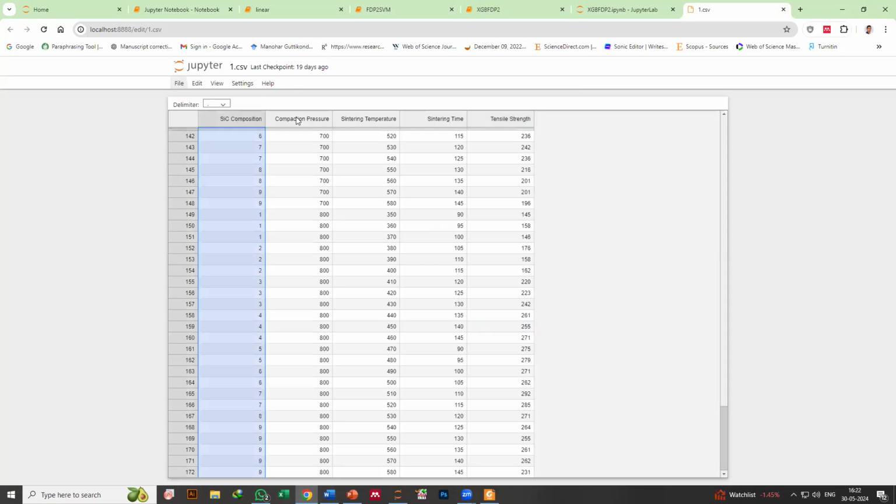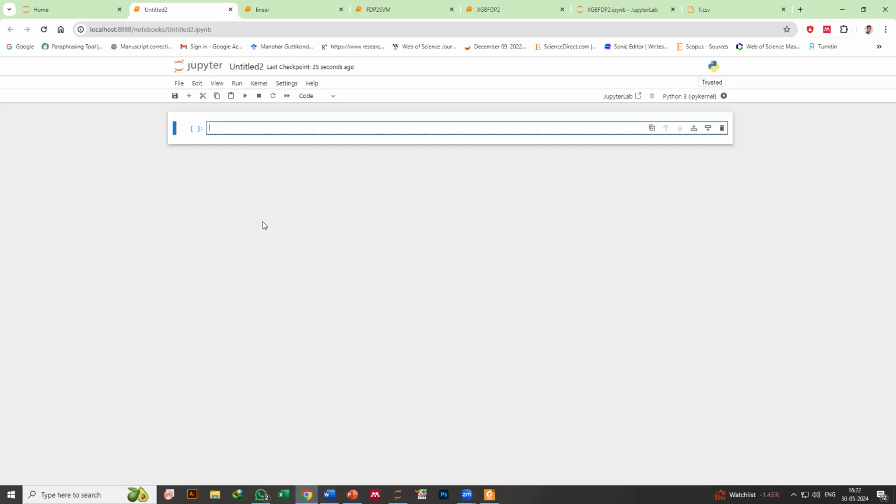So I will go quickly. First of all, this is my data. Silicon carbide, silicon composition, compaction pressure, sintering temperature, and sintering time are my input features, and I am going to predict tensile stress. I am going to first run linear regression. As the data is not linear, I will show how the data is.